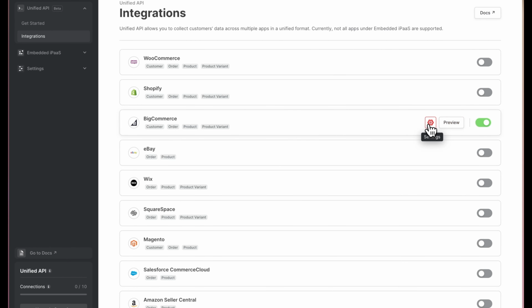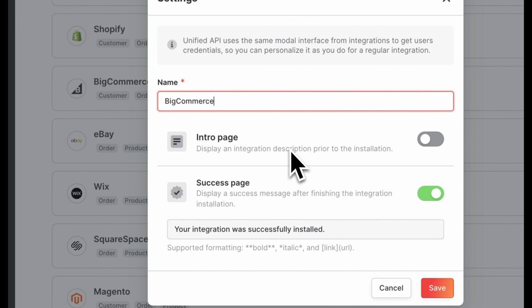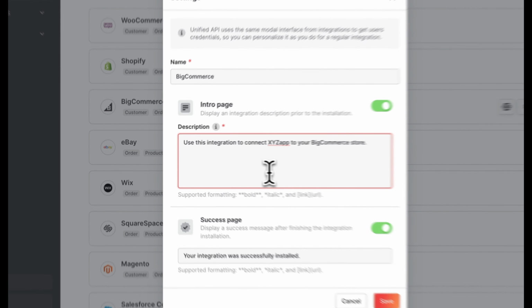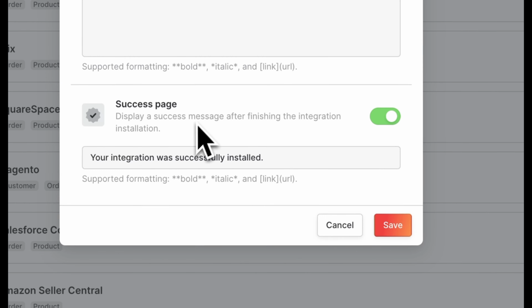All right, so now I can still configure and preview the end user experience as I mentioned. I'm going to do that with BigCommerce. So you'll see you have the option to present an intro and success page. I'll go ahead and write up a brilliant workflow description here, and go ahead and click Save.